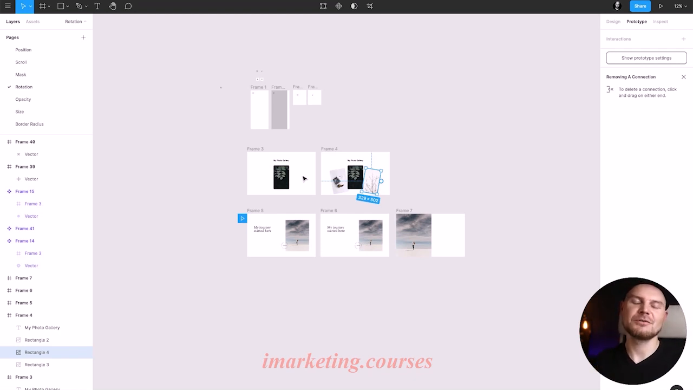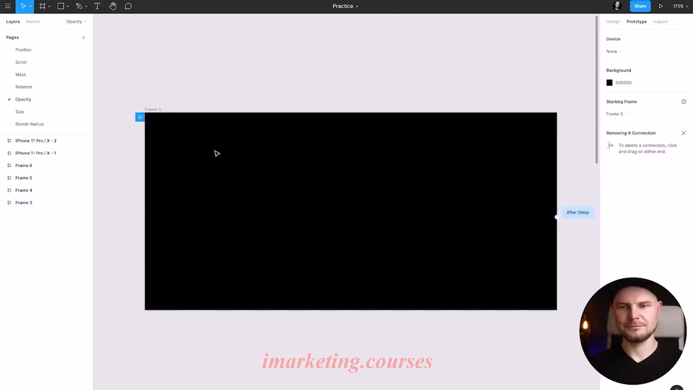This is where you can use rotations. So now you can use them in your designs, and we will go to the next lesson.